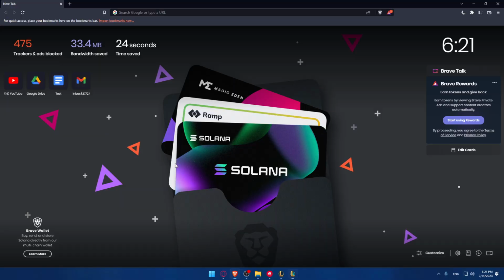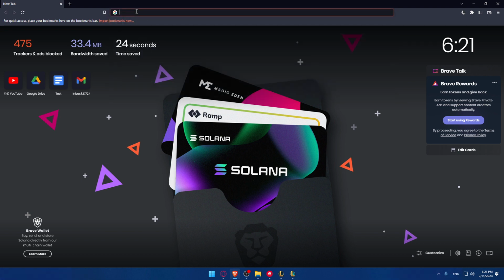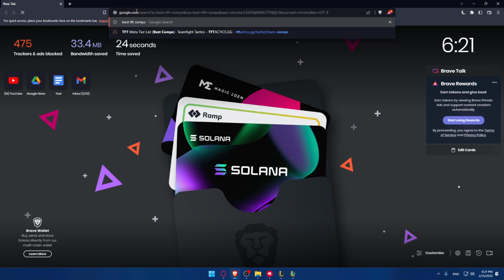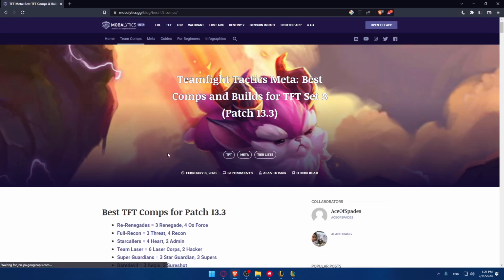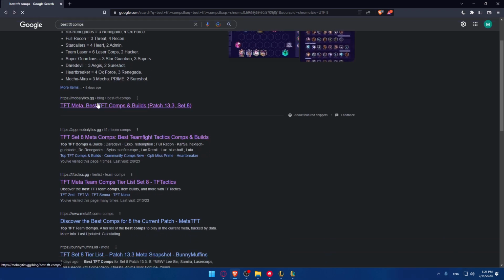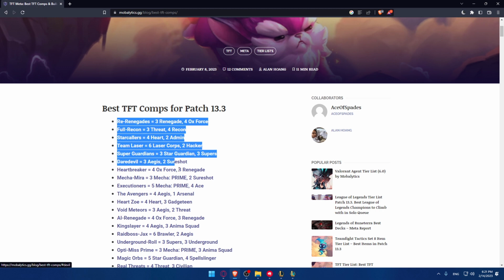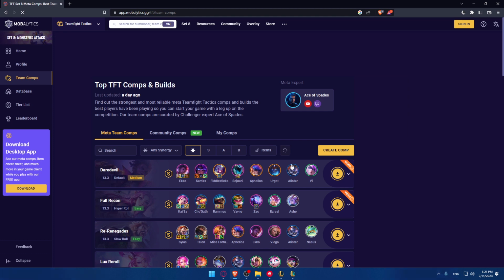But if you don't want to do that, you can just go back into your browser and simply type here best TFT comps, hit the enter button, and go maybe to the first link. No, not this one. Something that looks hard like this, including just letters, do not get into it. Let's just try the second one. So yeah, as you can see, this is much easier.